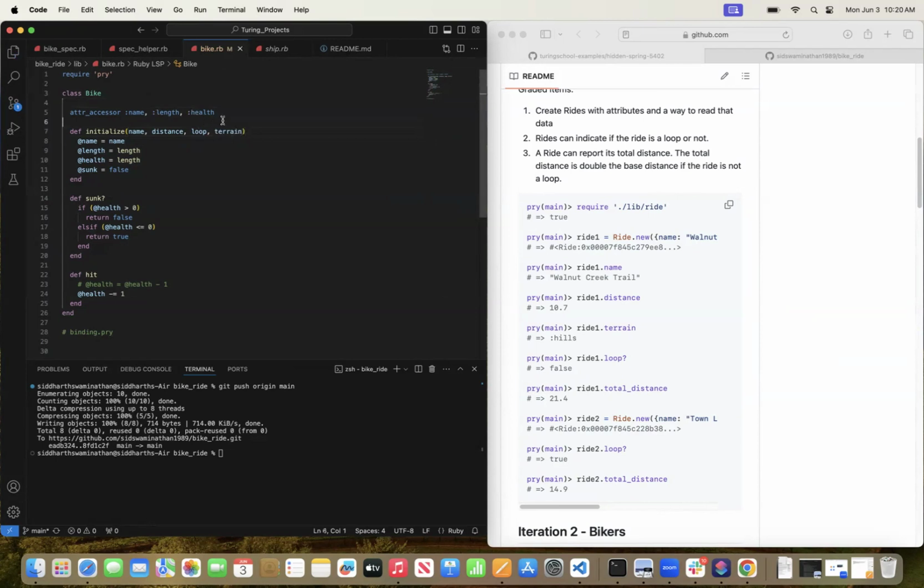Now we've got attribute accessors for name, distance, terrain. And that looks like these are all values that we pull out. Now we've got @name is equal to name, @distance is equal to distance, @loop is equal to loop, @terrain is equal to terrain. So we have ways of capturing all these different values that come in.